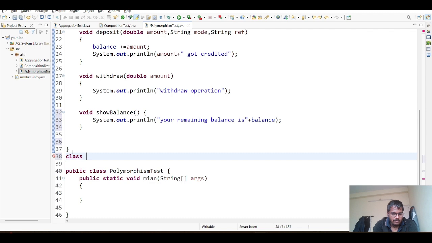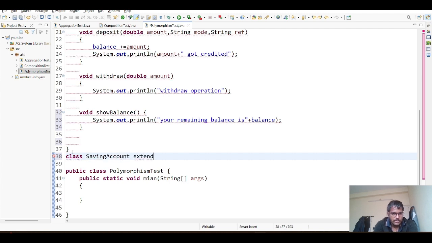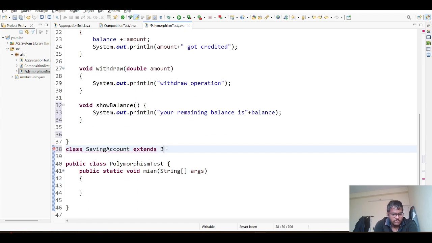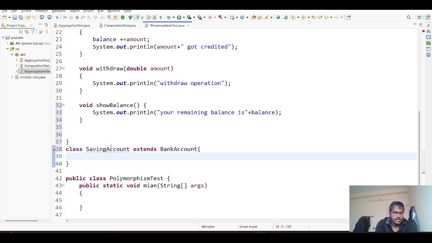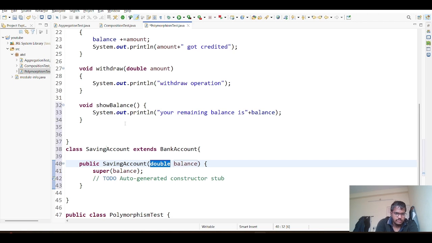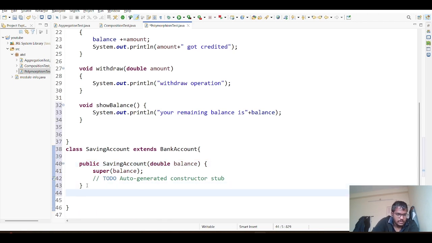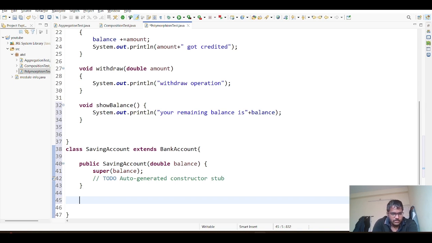So we will create one more class like saving account. These are the child classes. Saving account extends bank account. So this is what reusability. Whatever properties are there in the parent class will come here also. I have written some constructor also. Here we will override one method, the withdraw method.